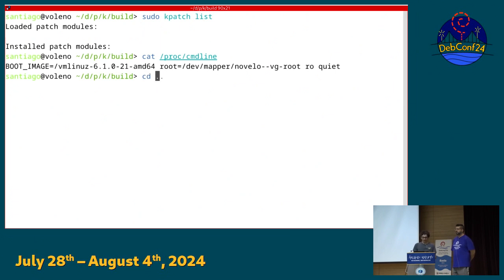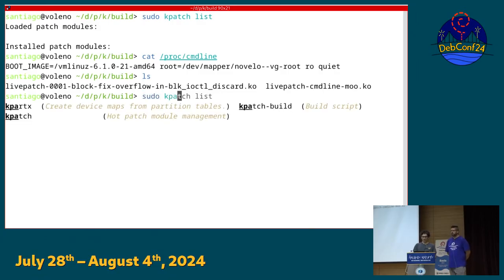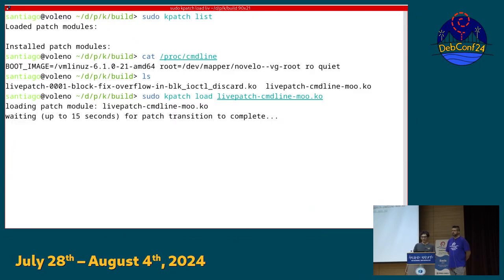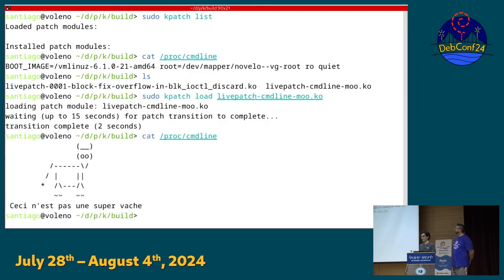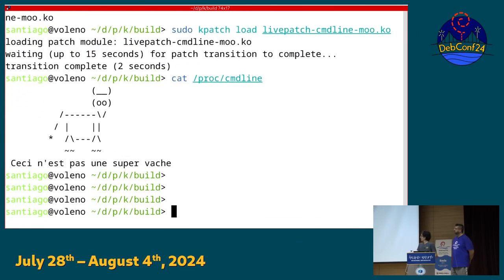And now I have this couple of modules here, and let's load this one. This is loading. It's waiting for the transition to complete. Let's print the command line again, and we have a nice message. So this is the hello world version for live patching.